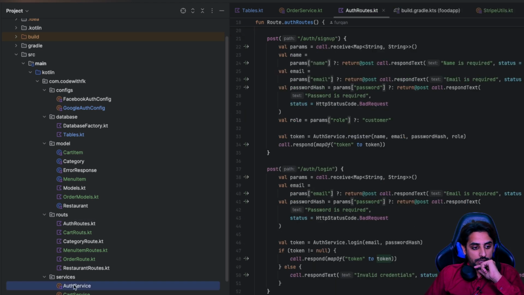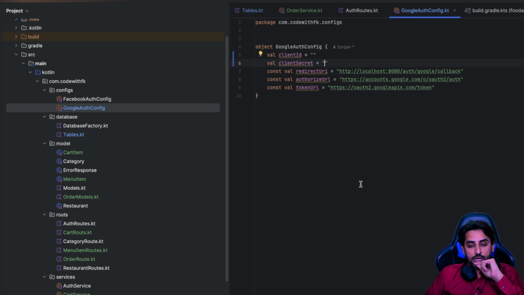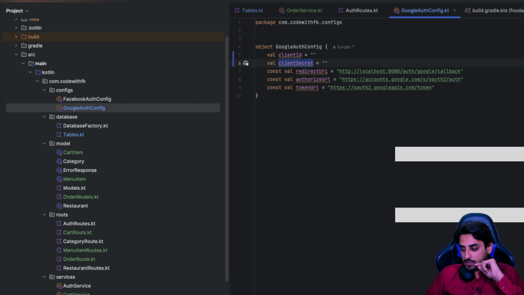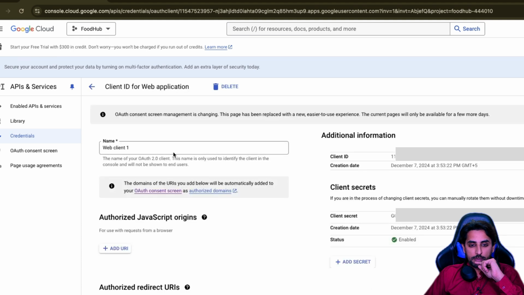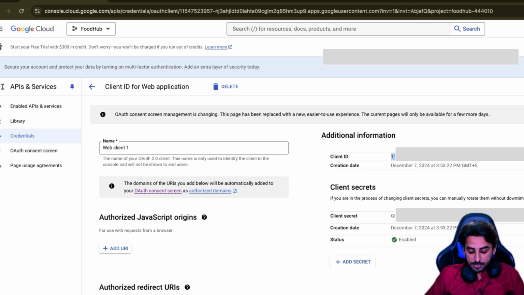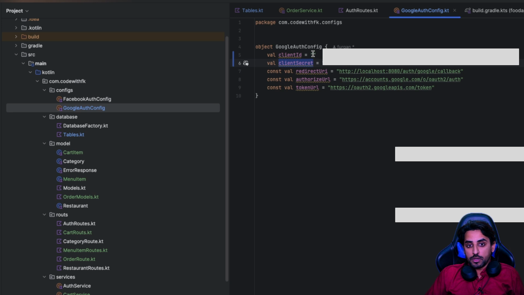But one more thing that we need to do over here is get into this Google Auth config, and this client ID and client secret need to be updated based on the web client that we created. So we'll just get over here into this web client, and you will see the client ID and the client secret over here. Just make sure to copy them and then place them inside this code, so that the backend knows from where we need to get this. So what I'm going to do is just copy paste these.